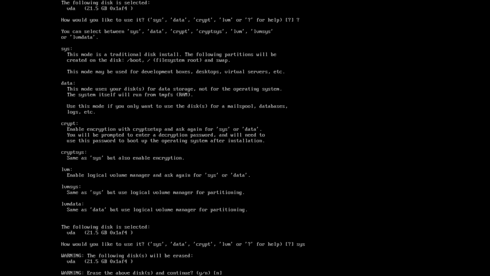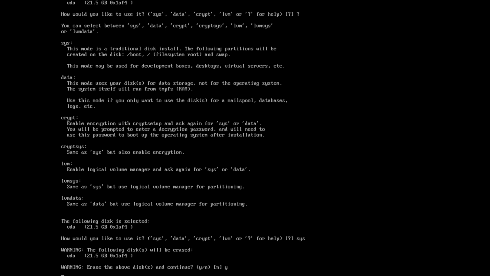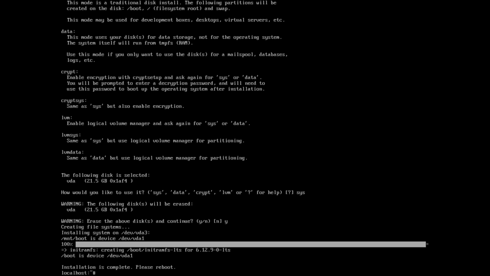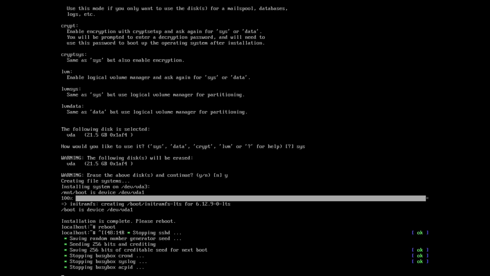And then out of caution, the default answer when it comes to formatting the drive is no, but we're going to go ahead and type yes because we do want to install the operating system to the disk. So now it's going to go and format the virtual drive that we just gave it. And that's all there is to it. So now we can reboot Alpine. Just type reboot.